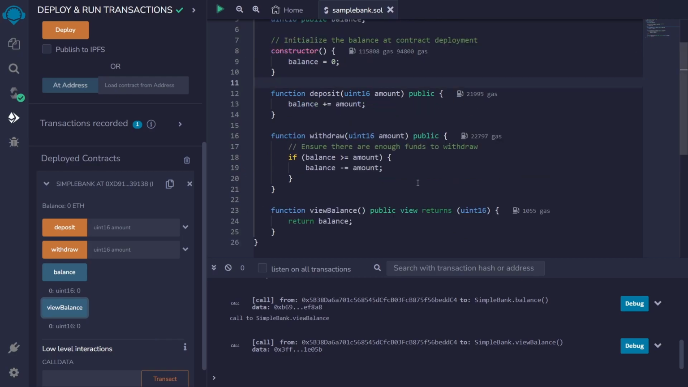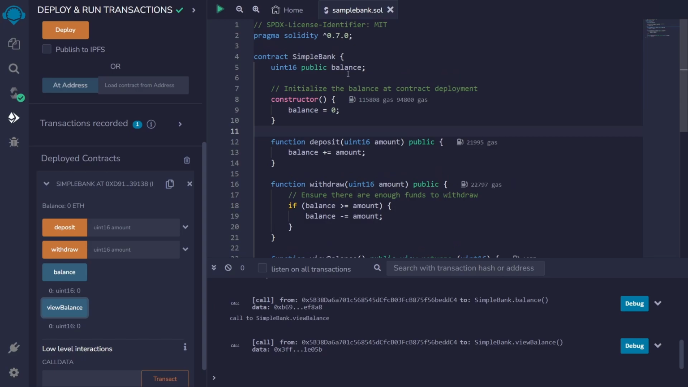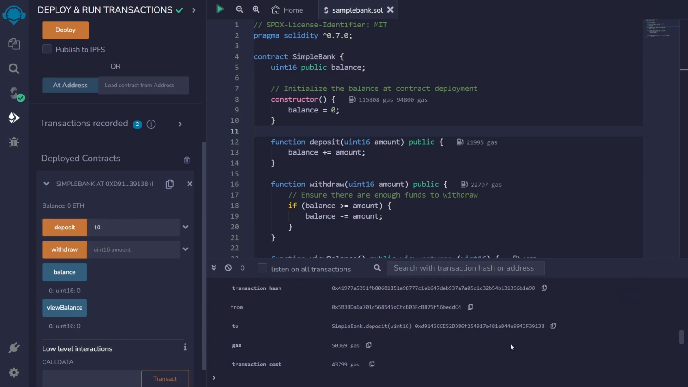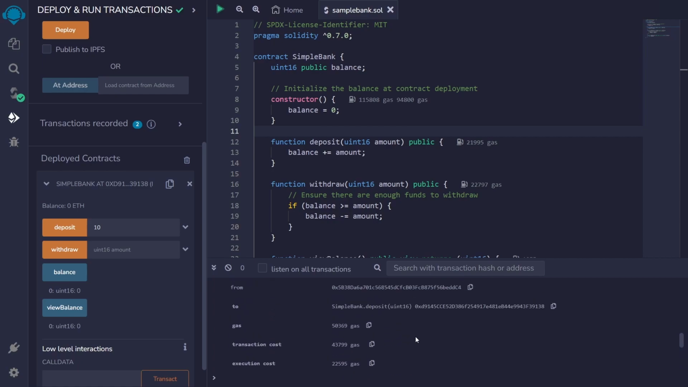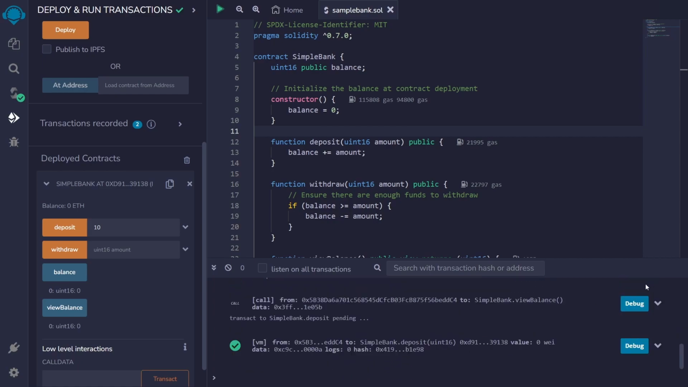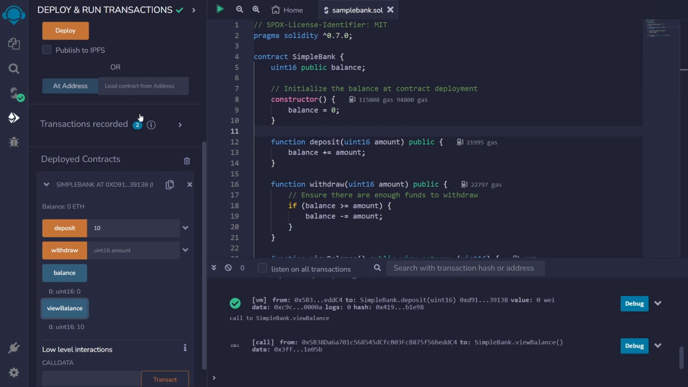Now, suppose I want to add some amount to this particular bank account so that the balance is updated. Note that it has to be within 16 bits. So maybe I'll give a value of 10 and deposit it. This transaction has gone through. If I see the details of the transaction, gas cost and everything will be there. Then what was the input given? Decoded input: the input that I gave was an unsigned integer 16, and the value was 10. Everything is shown over here. Now, when I click on view balance, it is showing me the updated balance. The corresponding transaction happening in the virtual blockchain is shown over here.